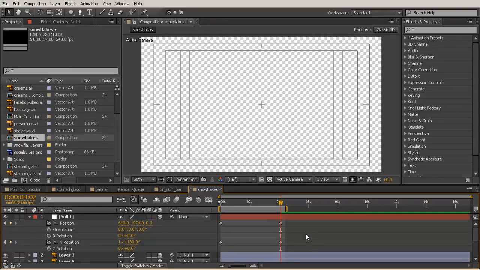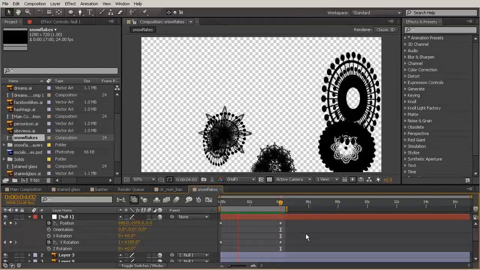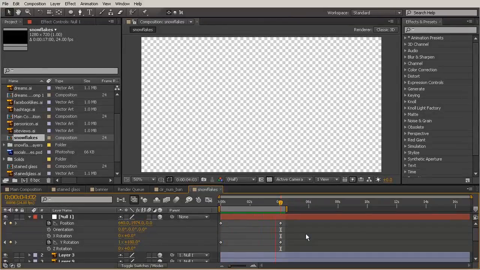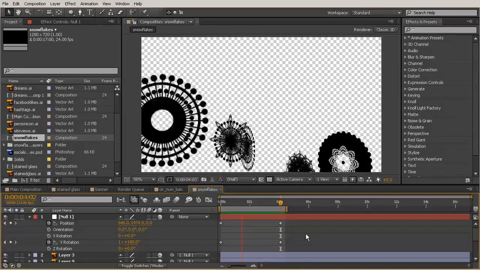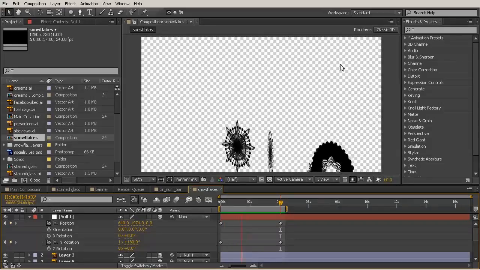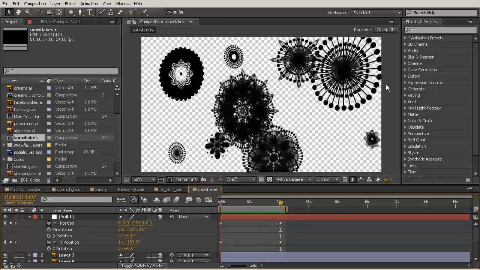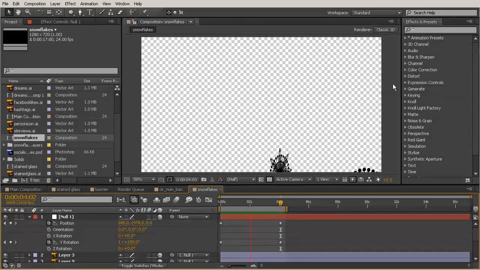Now let's go ahead and hit the 0 key just to watch a quick RAM preview, and you'll see how this is animating. Now, you may not have anticipated that it was going to rotate in this way. You might have wanted the snowflakes to simply rotate on their individual axes, but that can't happen whenever we have them parented and we're choosing the parenting route to animate those snowflakes with that null. So if we want them to animate on their axes individually, we'll have to set up keyframes for each snowflake.